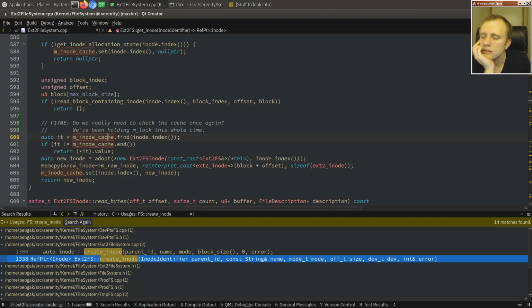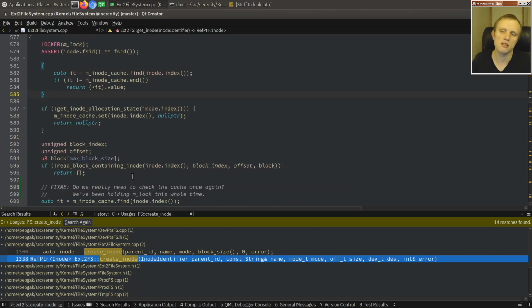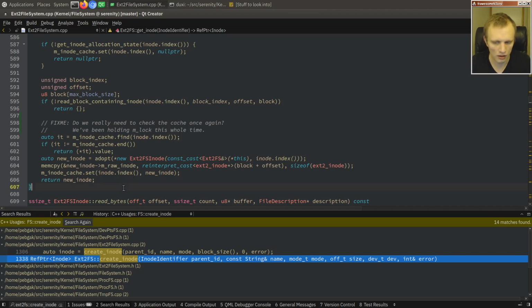But yeah, so we create an ext2fs inode object. And we copy in the raw inode that we read from the disk into the ext2fs inode object. And that's that. And we set it in the cache so that next time you can get to the fast path up here where we just find it cached. That's how creating an inode works.